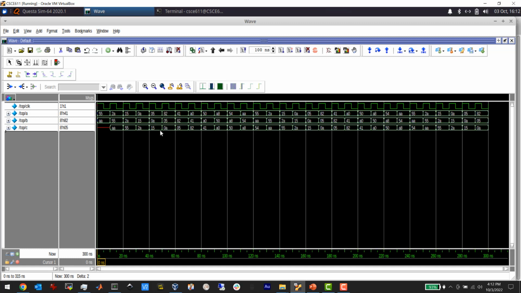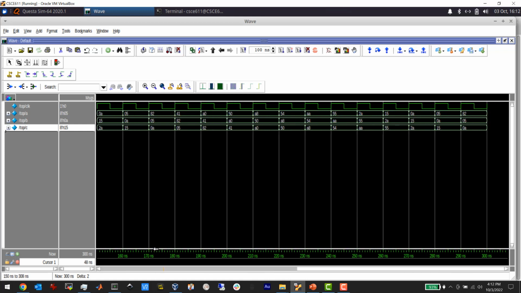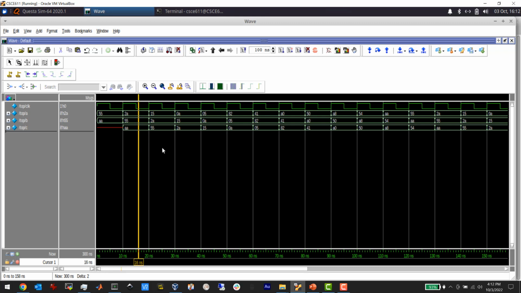Okay, so let me zoom in here a bit. So you can see A is 55, 2A, 15, 0A, 05, 82, 41, A0, 50. Looks like a random number sequence. Is it repeating? No. Doesn't look like it. I don't see the period here, at least on this length of time. So it goes from AA to AA. Yeah. That repeats. Oh, it does have a period, huh?